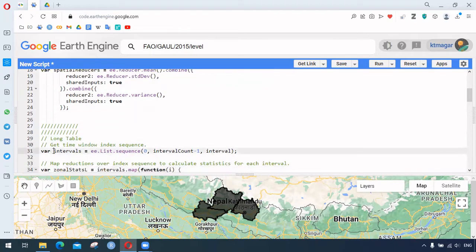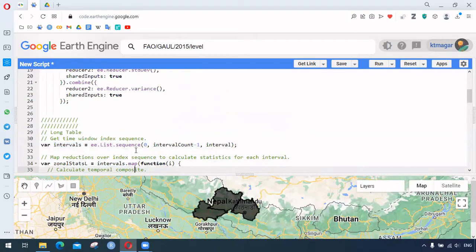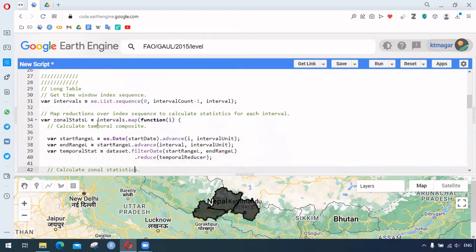Here long table making starts with specifying the intervals. So here we have the sequence of different years, and those intervals will be mapped each time with the start and end dates here, and then we will calculate the mean of that year. This is done with filtering dates and applying this mean temporal reducer that we specified above.